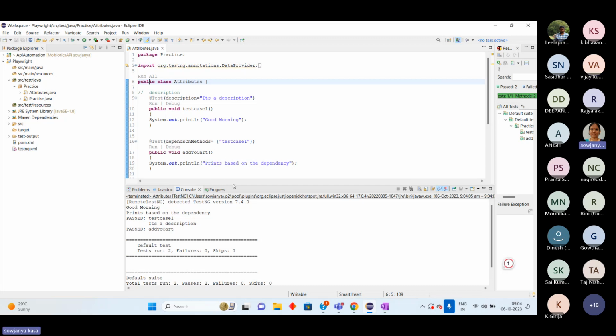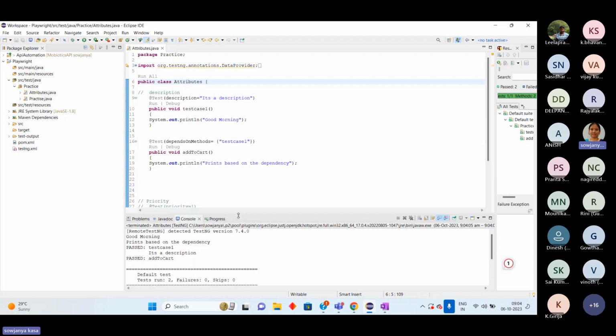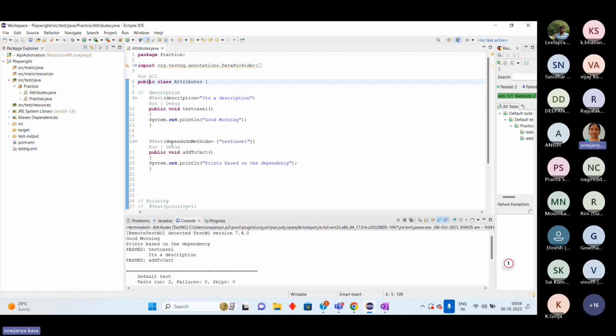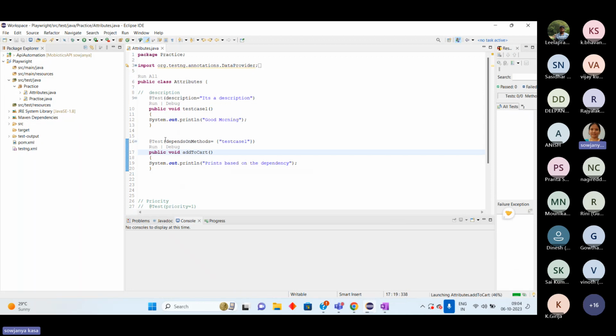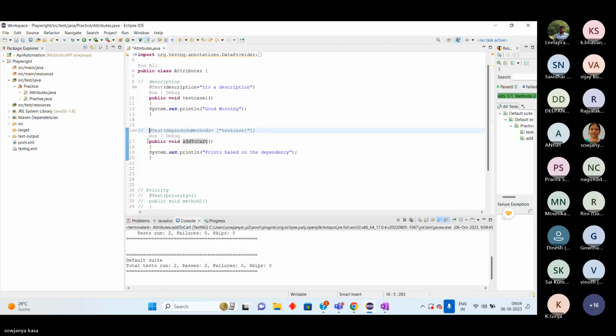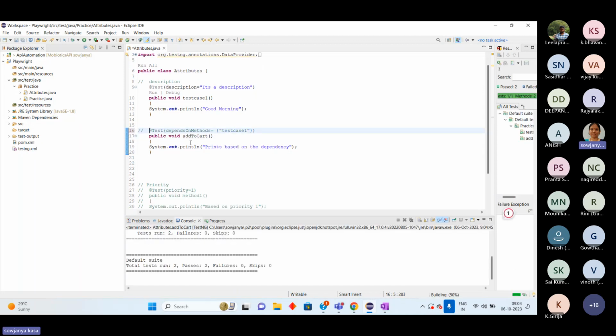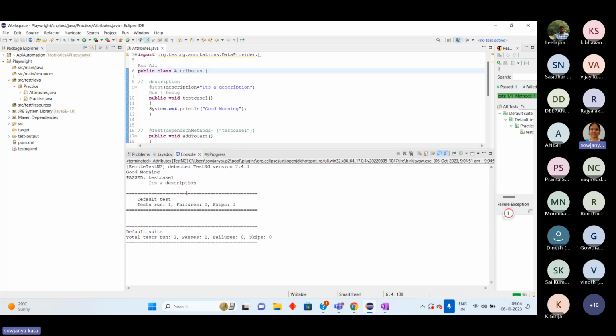See, without giving any priority, without giving any dependency, for example, I'll just remove this one. Second. I'll just comment this method and I'll try to execute it once. See how the execution is. Firstly, it will execute. I'll try to do one more thing.